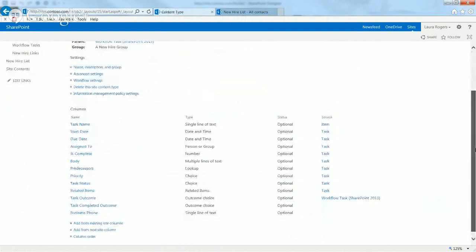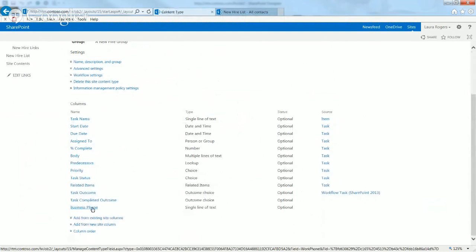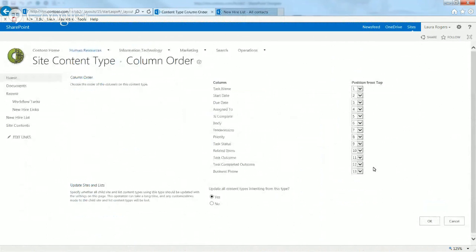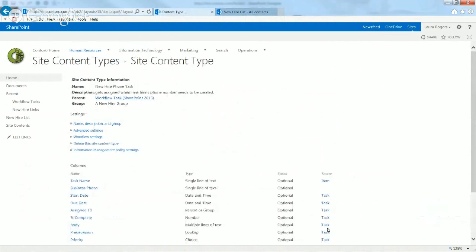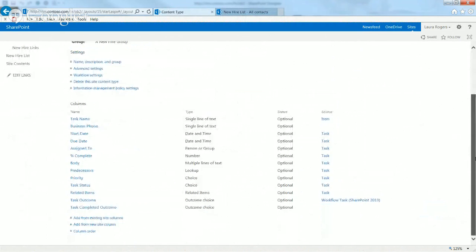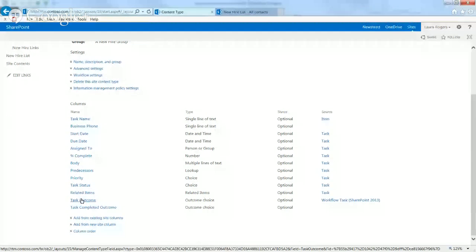So now, as they're filling out the task and completing it, they have business phone in here that they can fill out, and I can actually move that up a little higher in the order, as that's going to show in the form that they're filling out. All right. I think I'm going to get rid of this one. I'm not sure if I have to though. I'm going to leave that alone for now and see, let me see what I did in my other environment. Let me double check that.